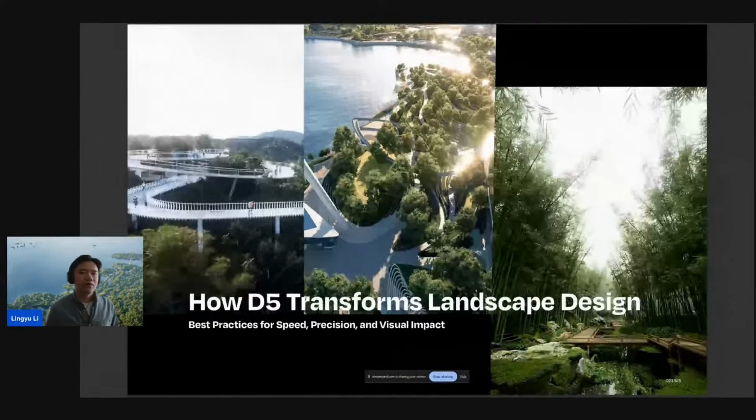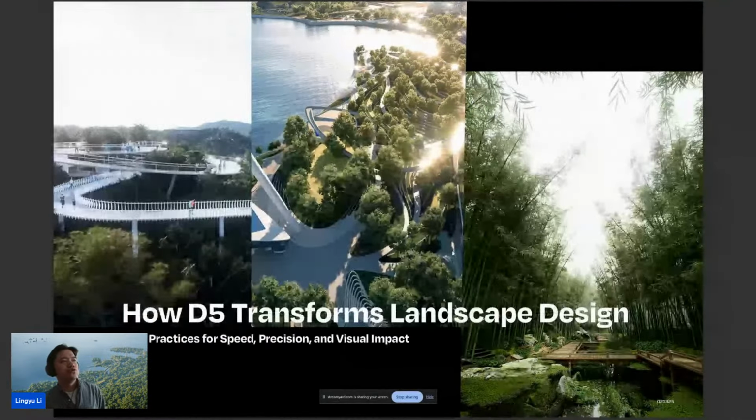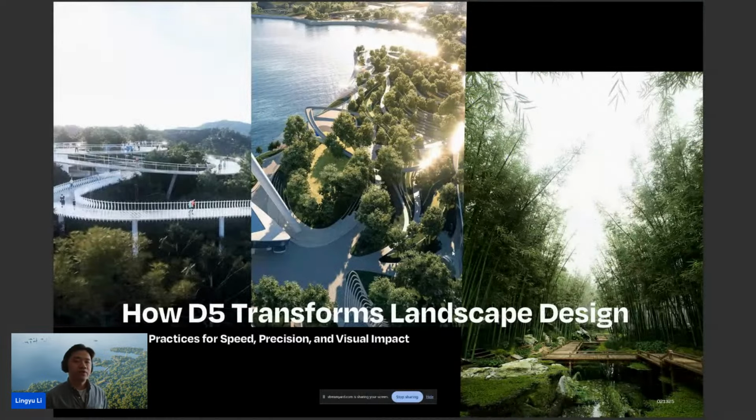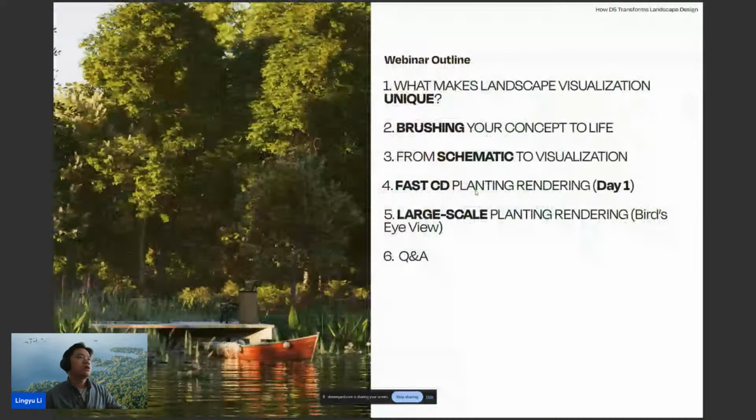Great. So today we're going to talk about how to efficiently improve our workflow through the different design phases. I'm Lingyu, a landscape designer based in LA. And today we're going to talk through all this content.